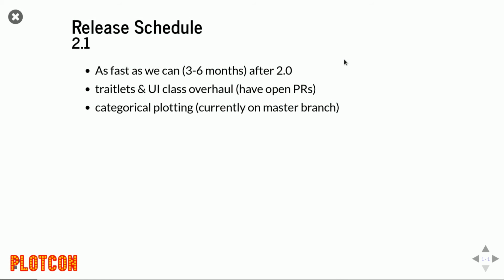After 2.0, we're going to try to very quickly do a 2.1, which will hopefully be a new feature release. One of the goals is traitlets, so we're going to traitletify the entire library, which should make interacting with IPython, the Jupyter universe, much easier, and also provide a serialization path. And one cool thing that's currently on master is you can pass a list of strings, and it will identify those as categoricals and more or less do the right thing to plot them.